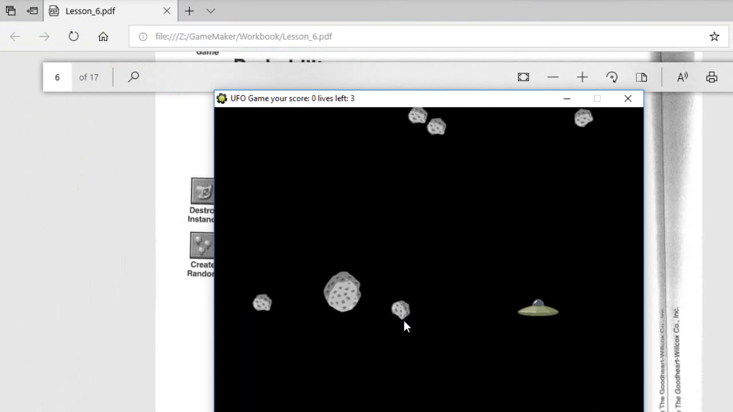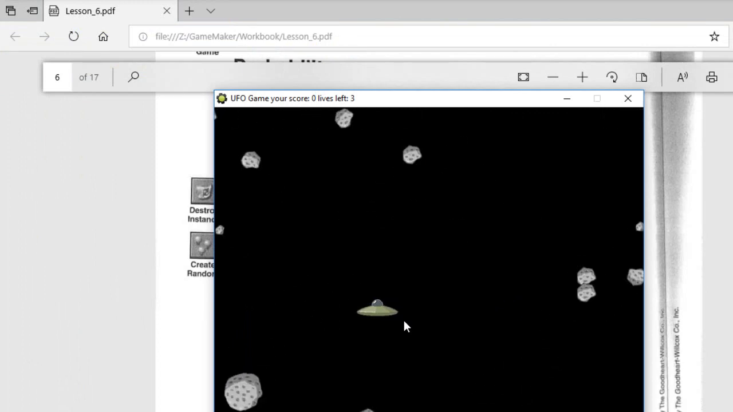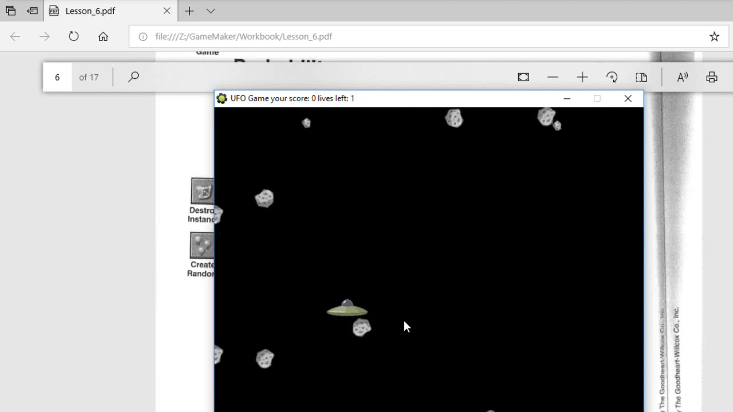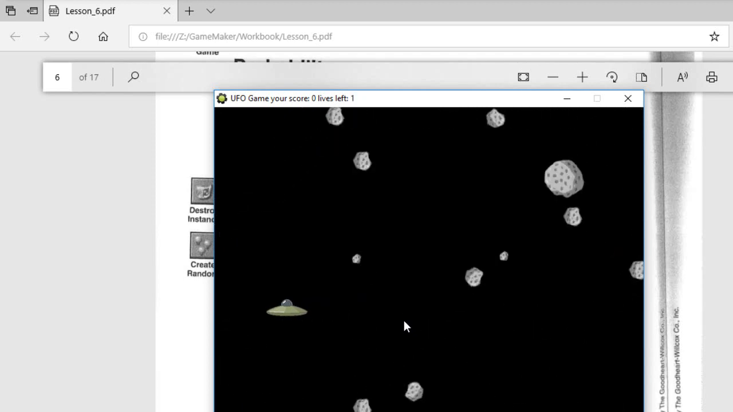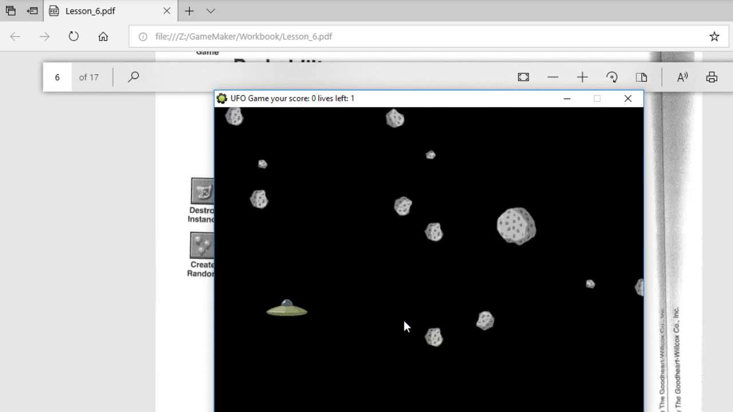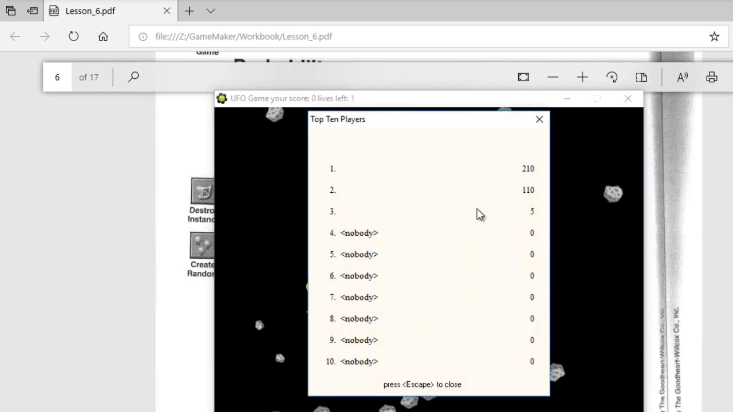Any large meteors. Oh, there he goes. Two large meteors broke into each other and made two little pieces there. Bouncing off the other pieces. And they break into each other up there. So it works great.